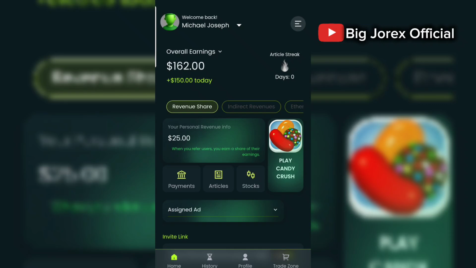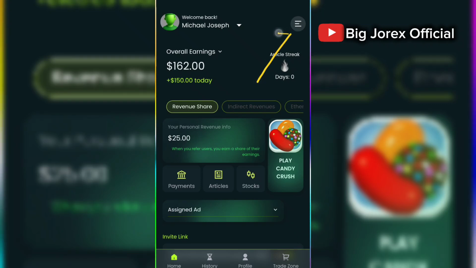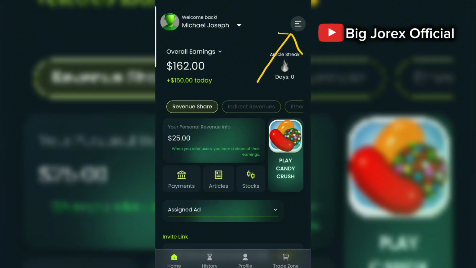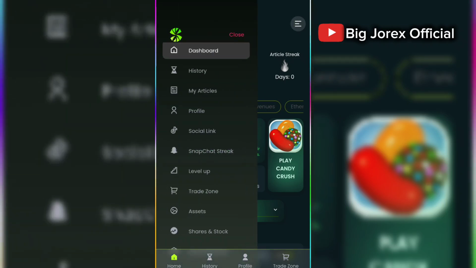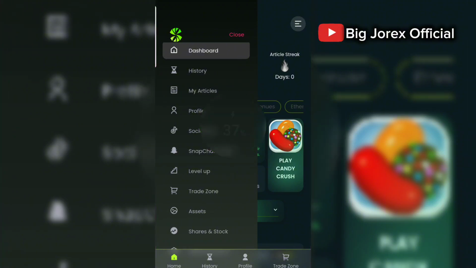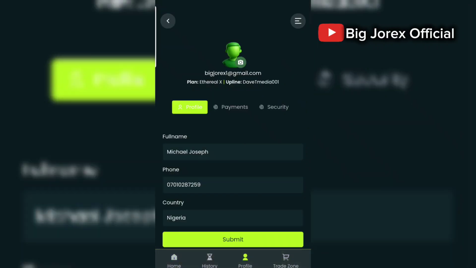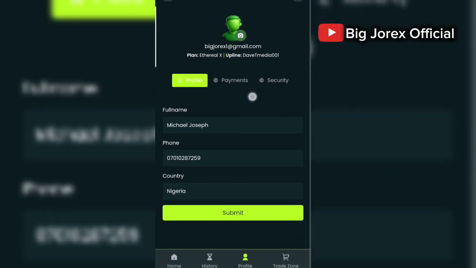If you are on your dashboard like this, and you want to put in your bank details, the first thing that you need to do is to head over and click on this three dash icon located at the top of your left hand side. Now I have clicked on the three dash icon. The next thing for you to do is to click on profile. After clicking on profile, it's going to take you to this particular place. Understand?